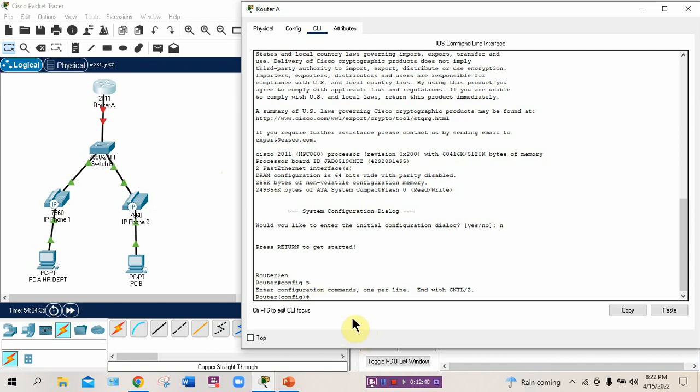Okay, so the command line for that is going to be int space fa 0/0. Okay, and then you press enter.